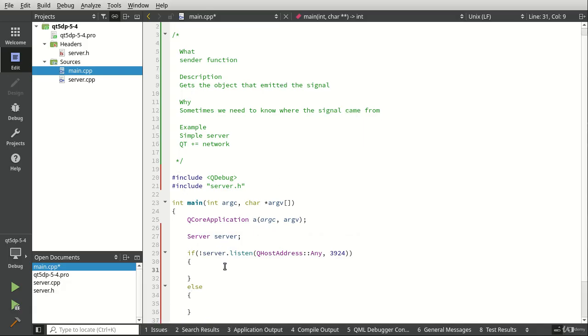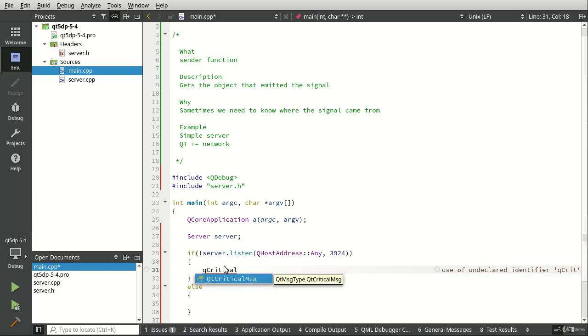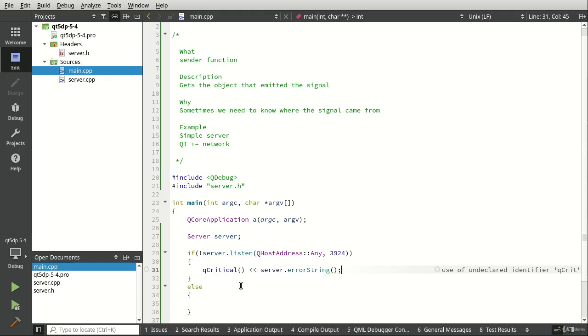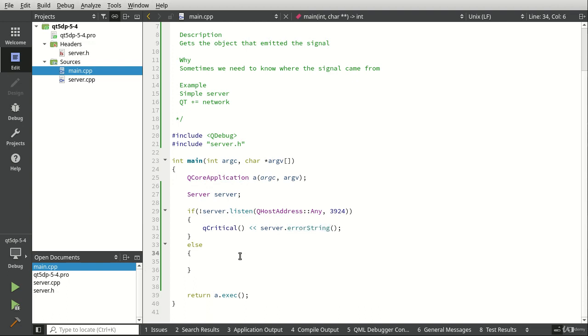So if we can't listen, I want to say qCritical, and I'm going to say server error string. I love the fact that Qt did that error string. I don't have to call any fancy API calls or last error or any nonsense like that. I say, hey, tell me what went wrong. Otherwise, we're going to say the server is now listening.